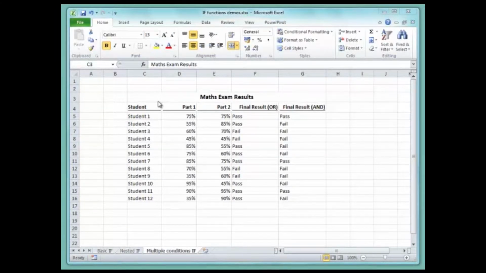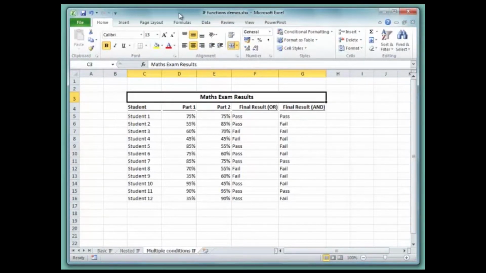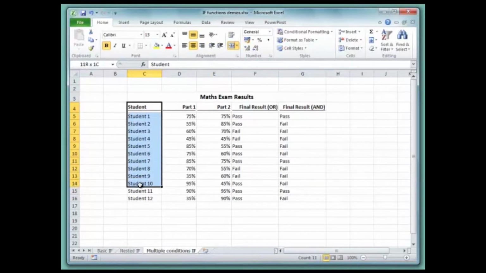Hi guys, today we're going to look at using multiple conditions in an if statement in Microsoft Excel. As usual with my videos, I've set up a little sample worksheet to illustrate exactly how this is going to work. We've got maths exam results taken by a variety of different students.